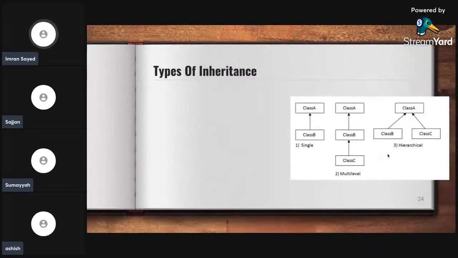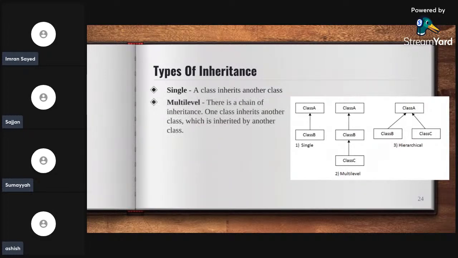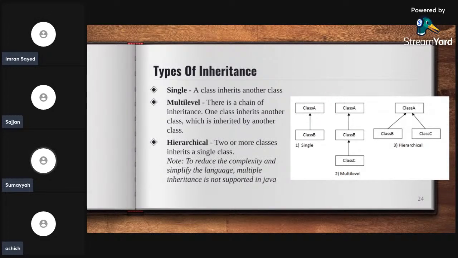Let's talk about types of inheritance. Single inheritance, a class inherits another class. Multi-level, there is a chain of inheritance. One class inherits another class which is inherited by another class. Hierarchical, two or more classes inherit a single class.